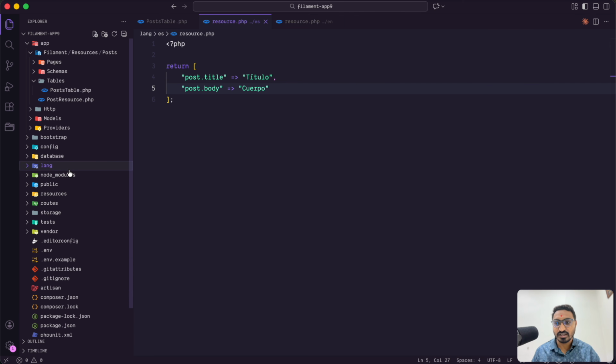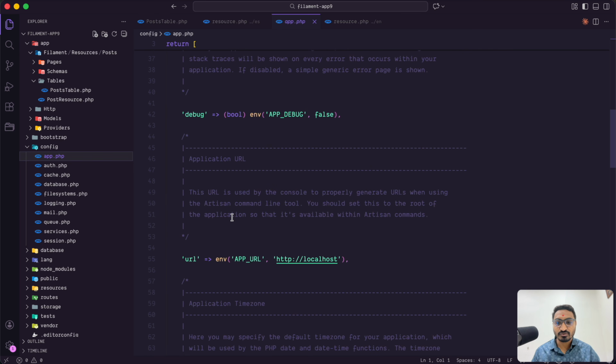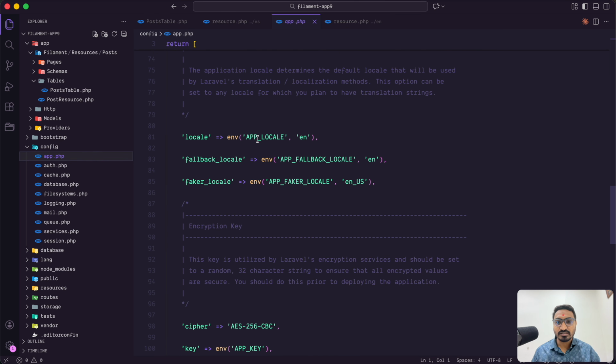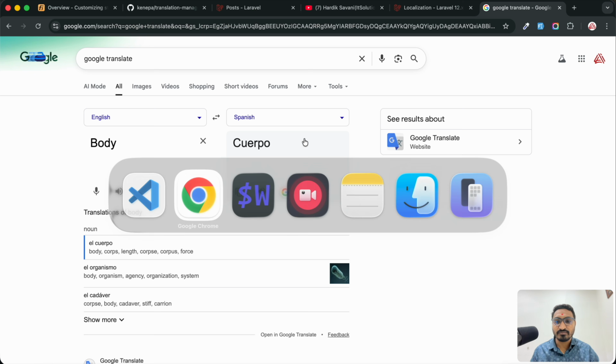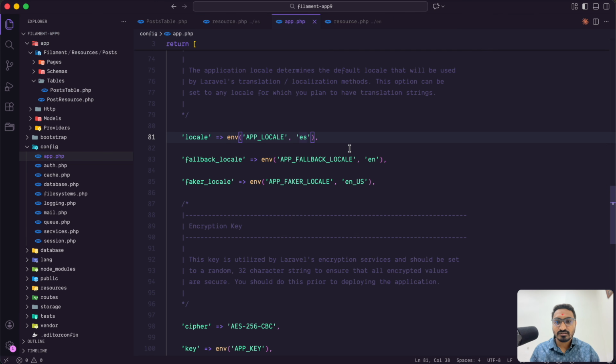Okay, so I need to go to the config file app, and here if you scroll down, there is the app underscore locale, so you can put ES and save it. Let me go back to our application and hit refresh. Yeah, it's nothing. What happened? Just save it, and maybe we need to save it.